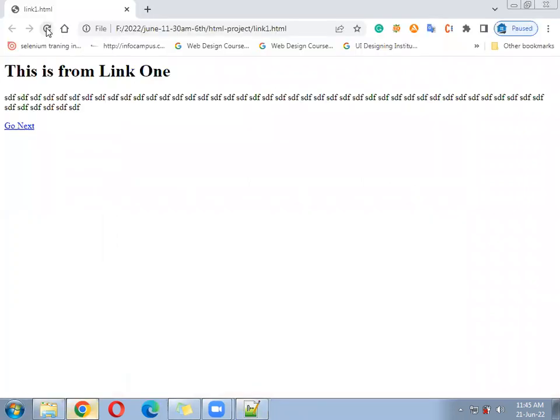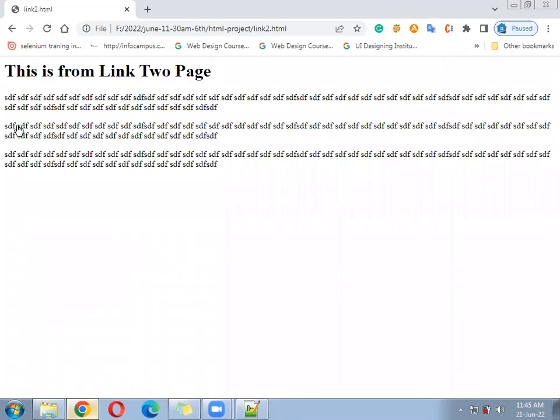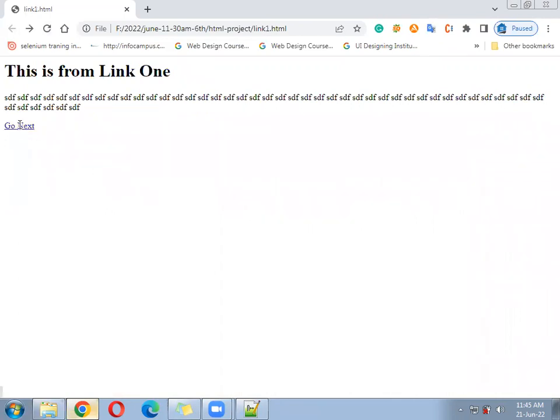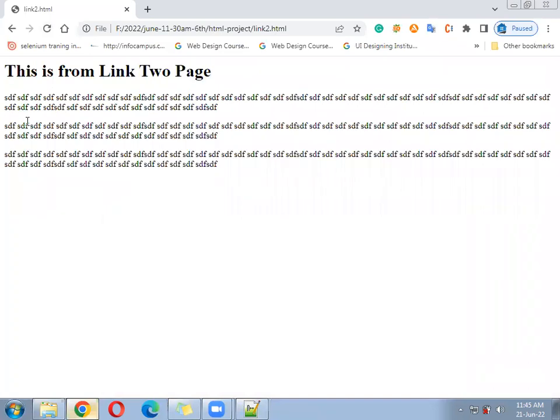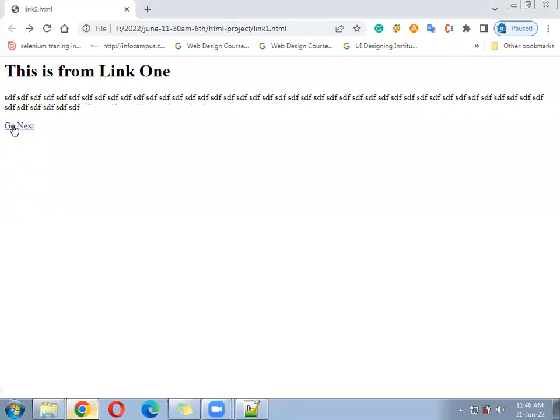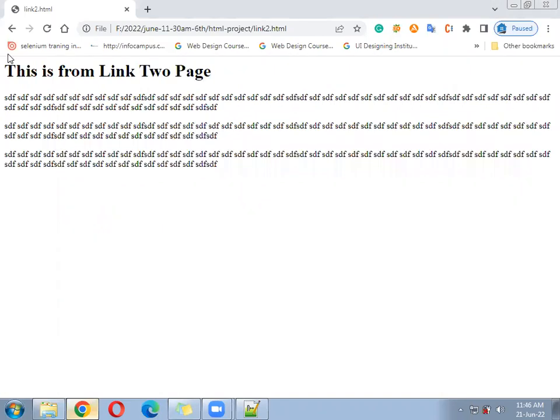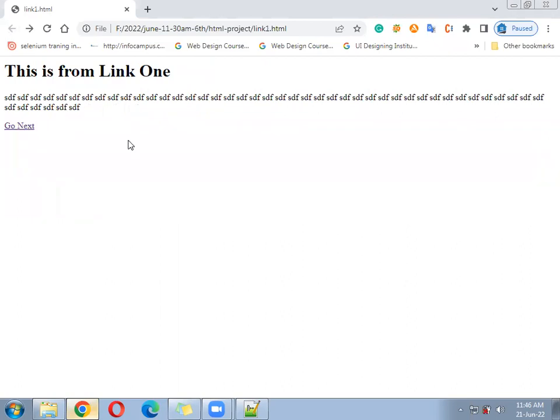Okay, when we click here on link 1, you can see it is going to the new page. That's called link 2. Let me come back again. Go next. It's going to link 2. So what is happening? Whenever you click on link 1 and go next, it is not opening the tab again and again. Is it opening a new tab? No, it is in the same tab.